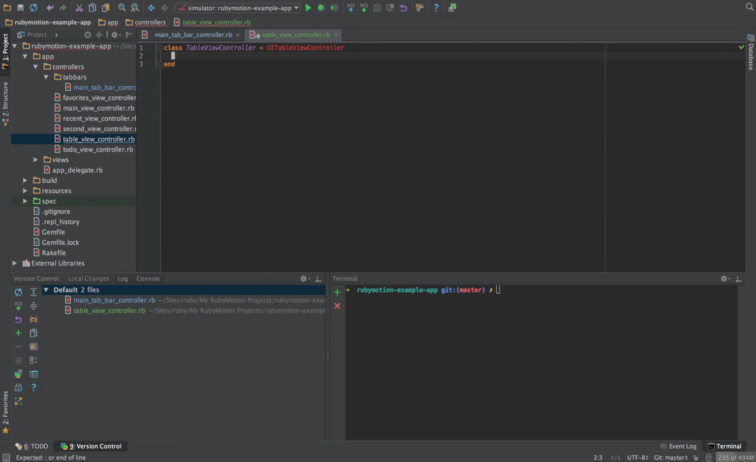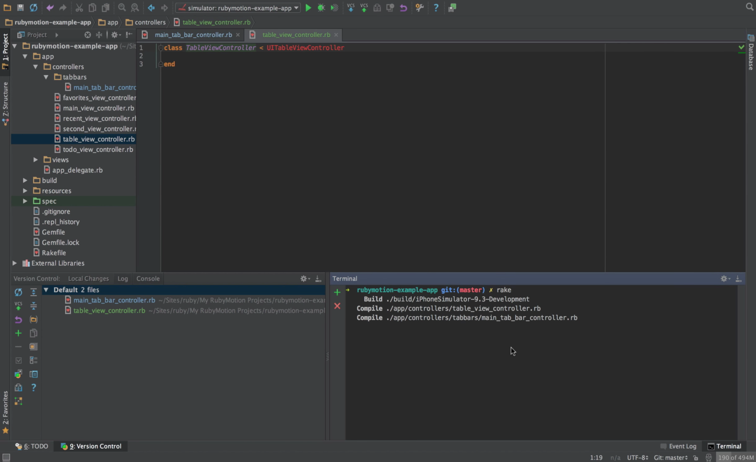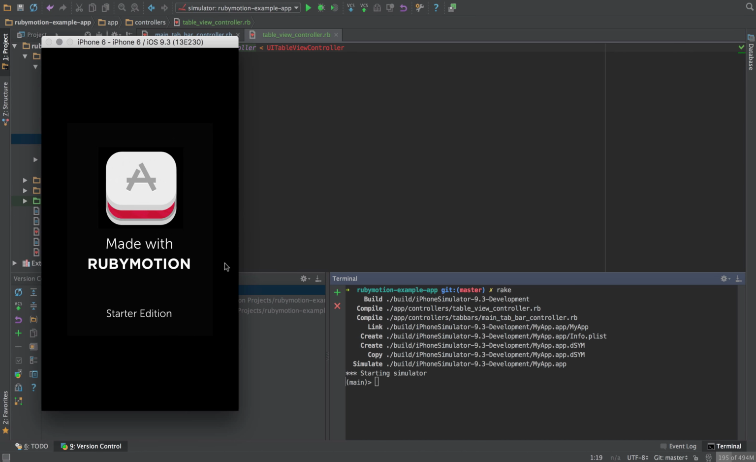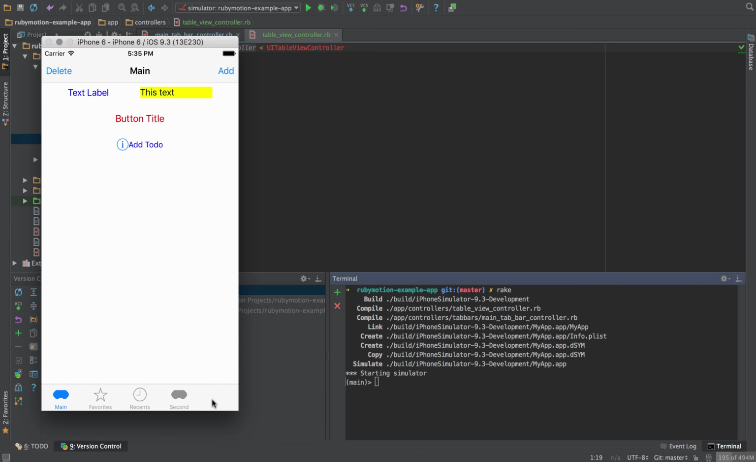Okay, and if we just ran it right now, we should actually see a table. So I'll use rake, and I'll run that in the simulator, and it should show us just the basic table with no information in there. So if I click on this blank area right here, it'll actually take me there.